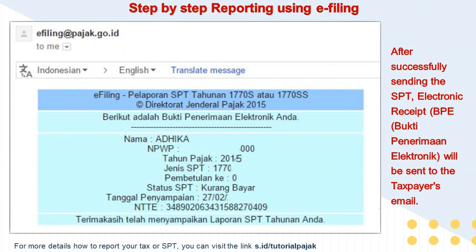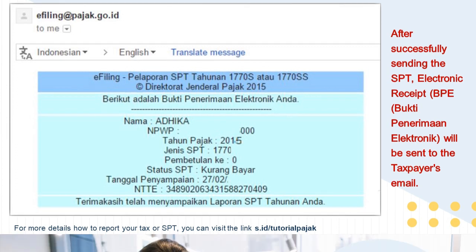After successfully sending the SPT, an electronic receipt or BPE, bukti penerimaan elektronik, will be sent to your email or the taxpayer's email like this. And you are done reporting your tax. For more details on how to report your tax or SPT, you can visit the link s.id/tutorial pajak. And the next will be explained by Arban.